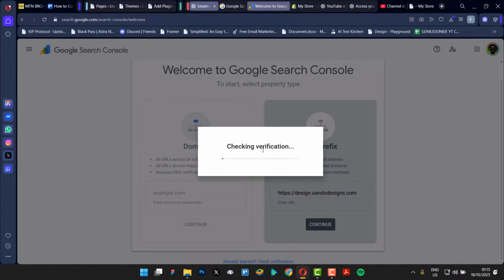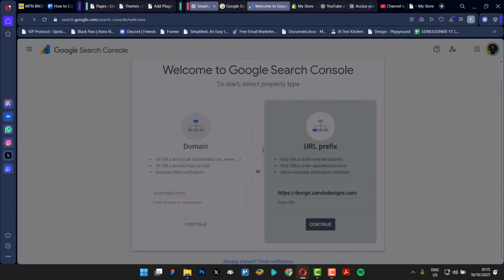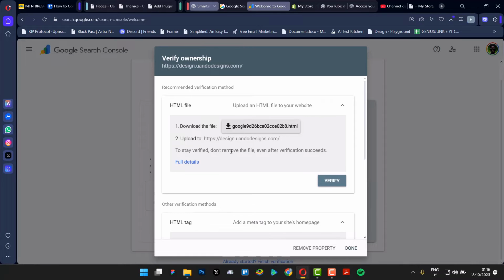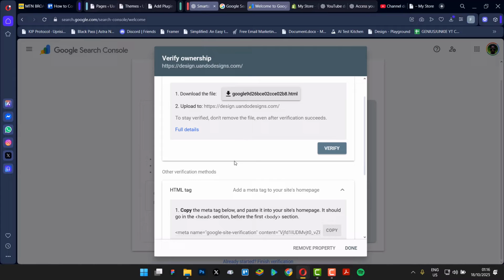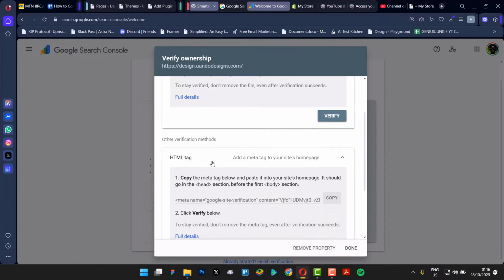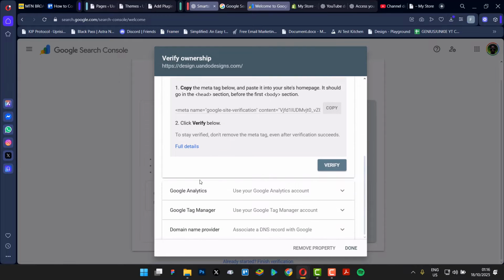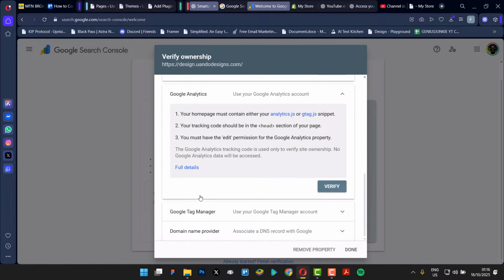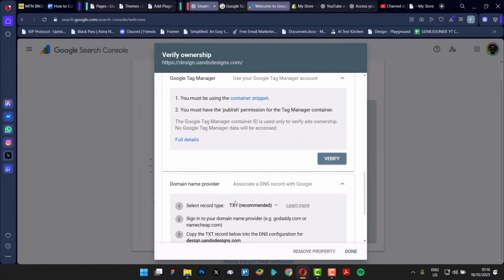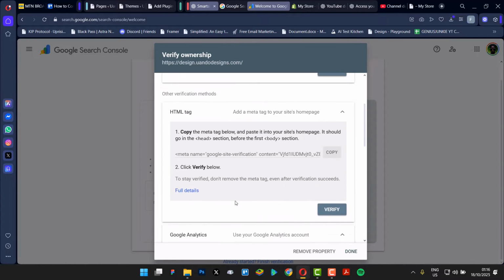All you need to do is just allow it to finish verifying, and then the next step is to verify your domain. All right, so this is a borrowed website. What I'm going to be doing here is showing you how you can complete this verification. This verification can be done easily using just the first option instead of going with Google Analytics or Google Tag Manager or domain name provider. So these are all the ways you can verify your account.